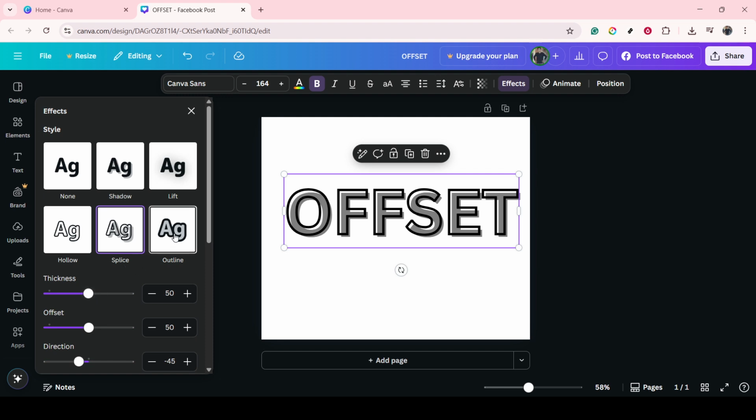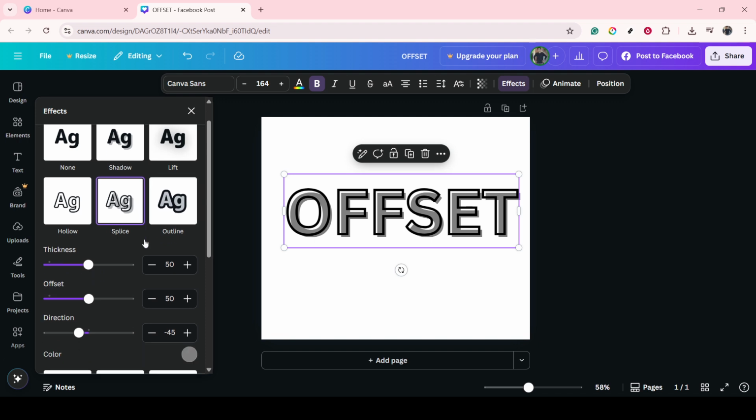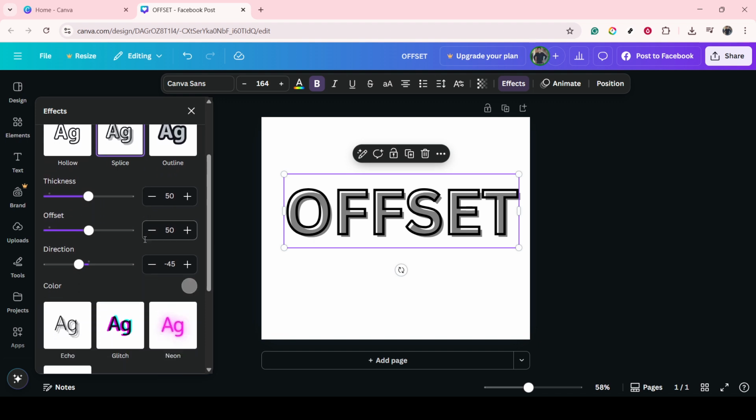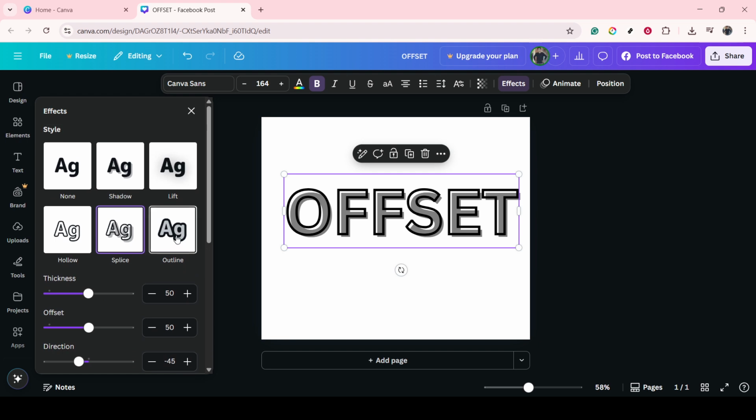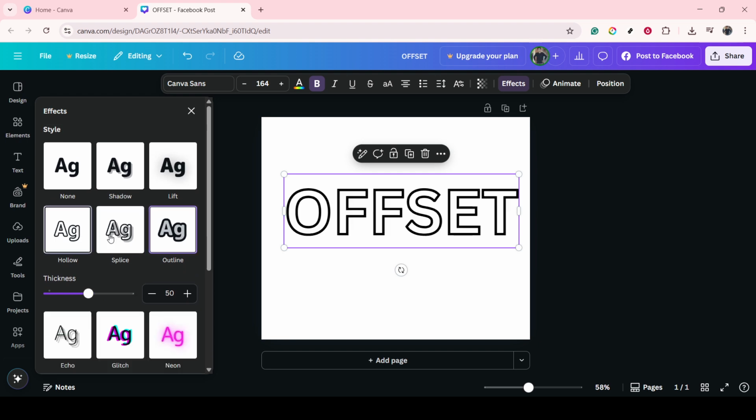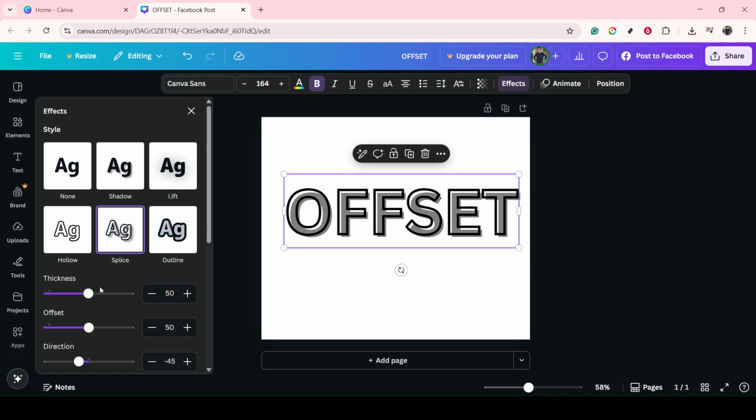Within the Effects panel, you can browse through different stylistic options. Whether you're after a bold shadow for a dramatic vibe or a subtle outline for a more refined look, there's a style to match your vision. Spend a moment testing out a few to see what resonates best with your design theme.